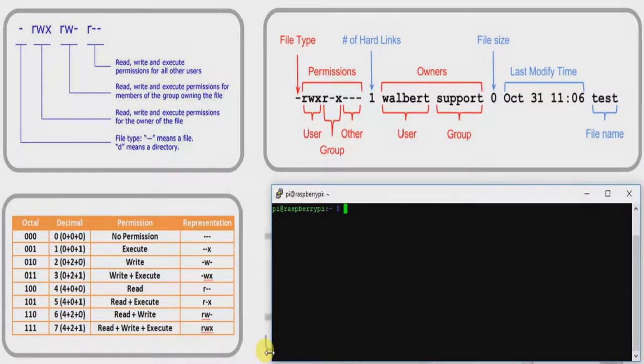So in my case, I've got to do it this way. ls space -ld, hit enter. And as you can see, it shows that I'm right now in a directory. How do I know that it's a directory? I see the first letter starting with D. D means it's a directory.